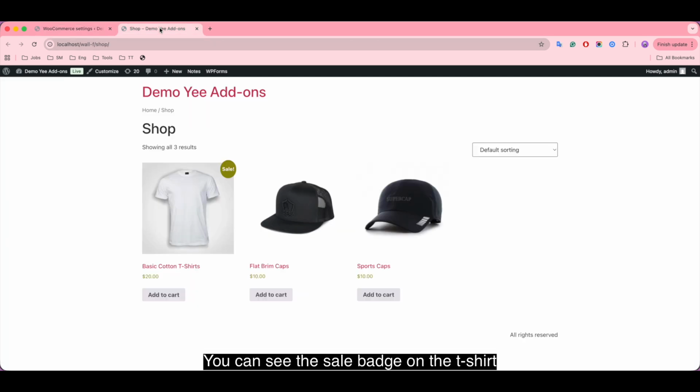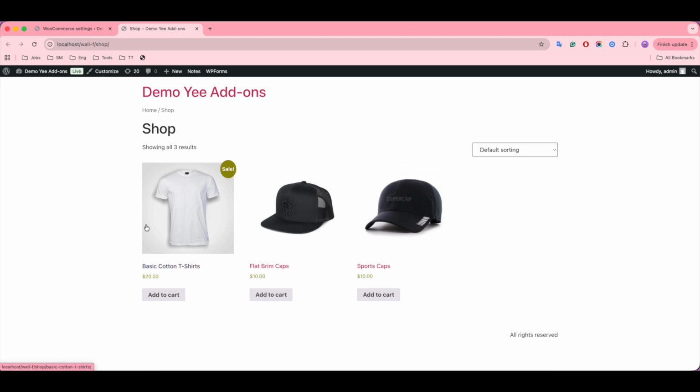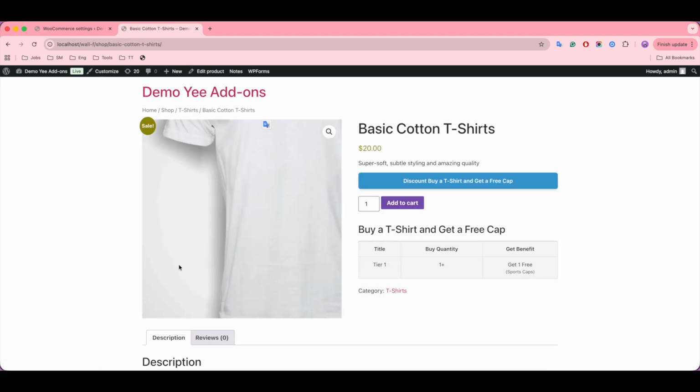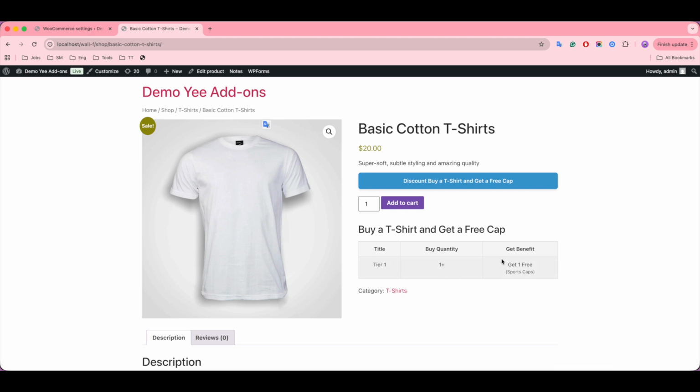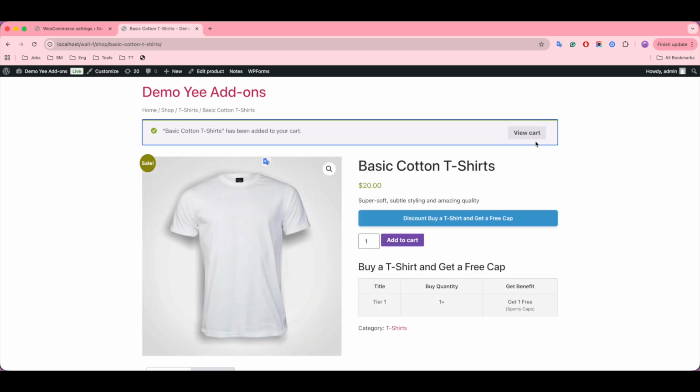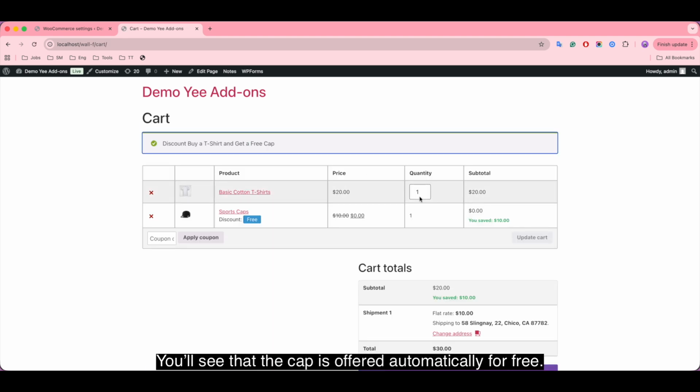You can see the sale badge on the t-shirt. View on product page. You can see the discount bar that I've just enabled and the discount table. Add a t-shirt to the cart. You will see that the cap is offered automatically for free.